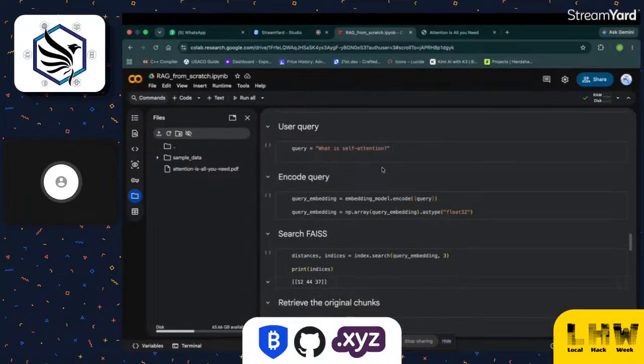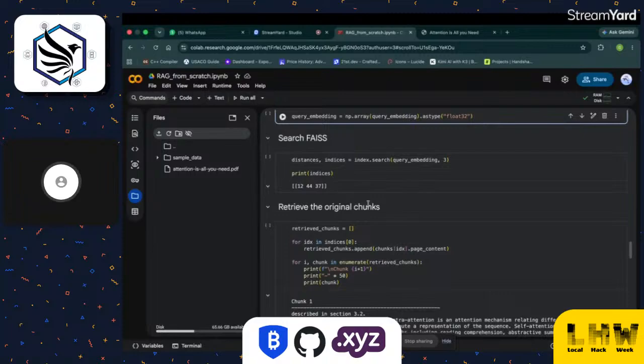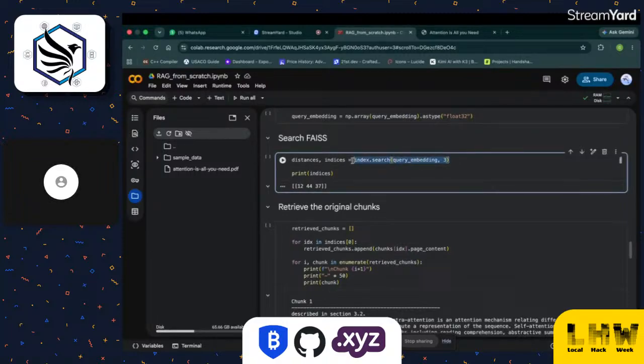After storing that in the vector database, this is a query where the user asks what is self attention. Before directly searching the vector database, we convert the query into a vector embedding. We encode that query, this is the query embedding, and we search it in the vector database. After searching, it gives two outputs: distance and indices. Distance means the distance between two vectors which has been calculated, and these are the indices.